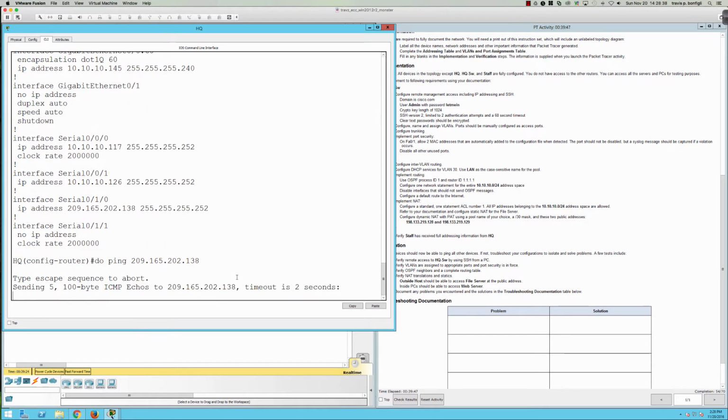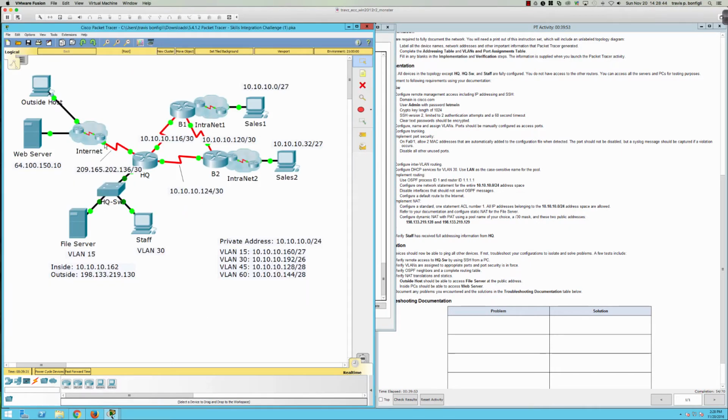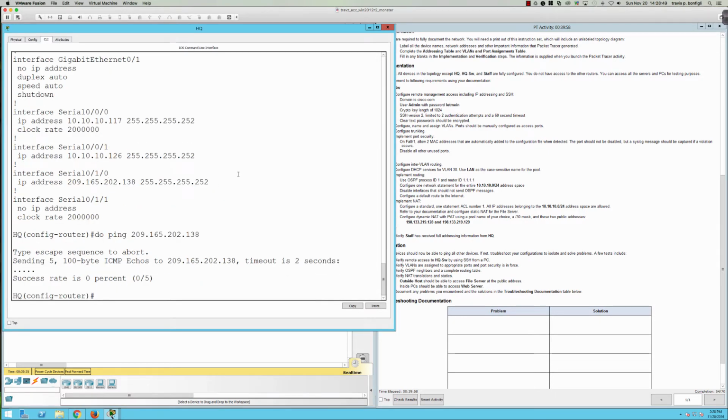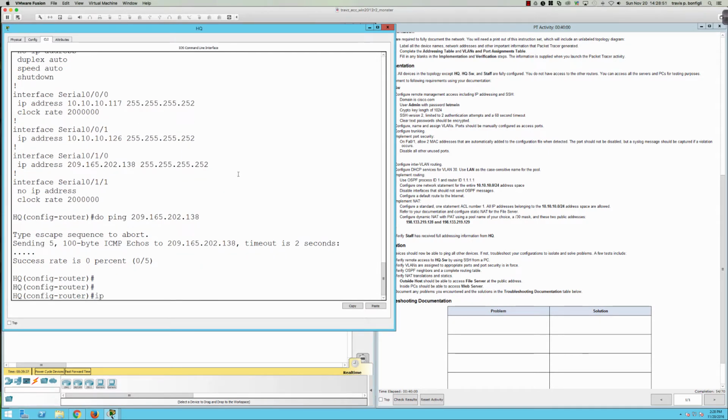209.165.202.138. And I can't ping my own address. It's possible, yeah, it's possible that maybe Packet Tracer just has this locked down so that we can't ping it. But here's what I would say is IP route.